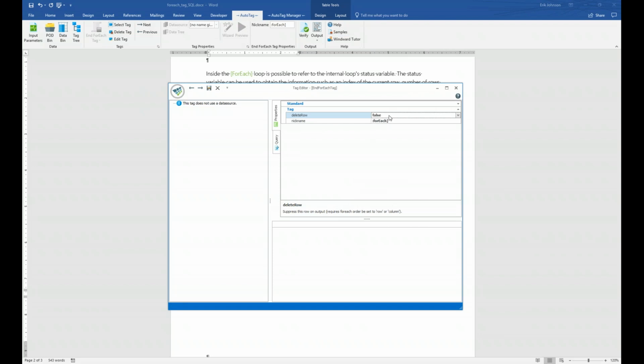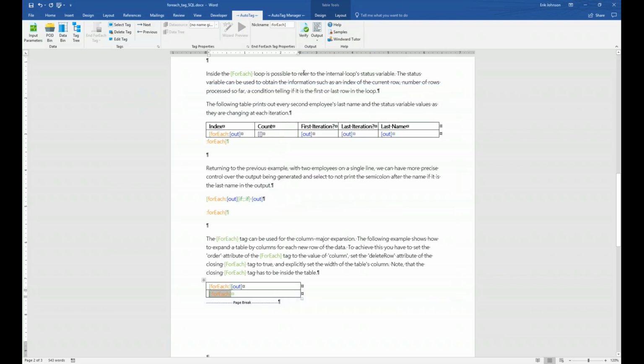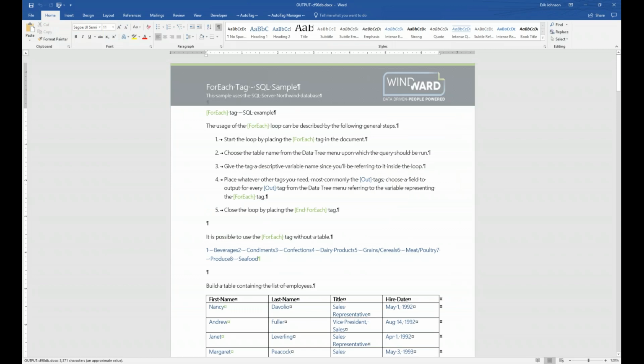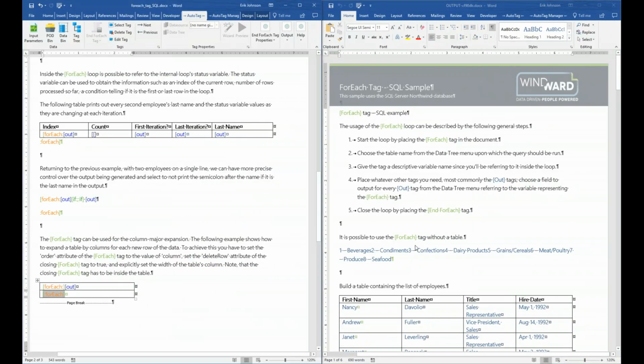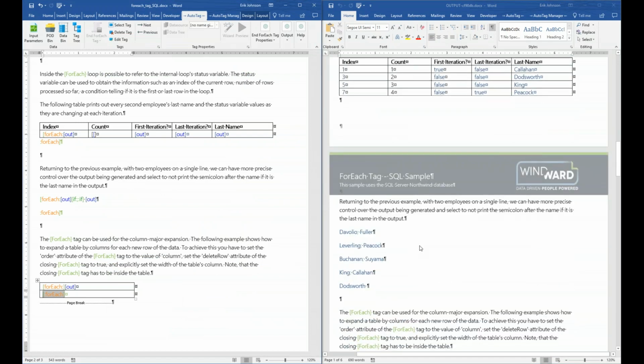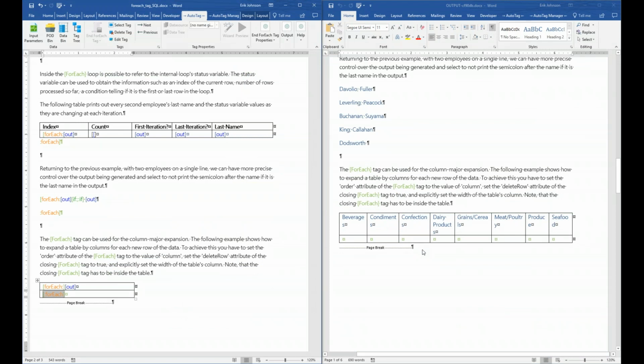Now, if I was to turn this off or change it to false by double clicking it, saving this, what's our output going to look like now? I'll scroll down to the example. All right, so as you can see, we now have that blank final row as we put the end for each tag here in the table, and we set that delete row to false. So with this end for each tag in the table, we normally see that.